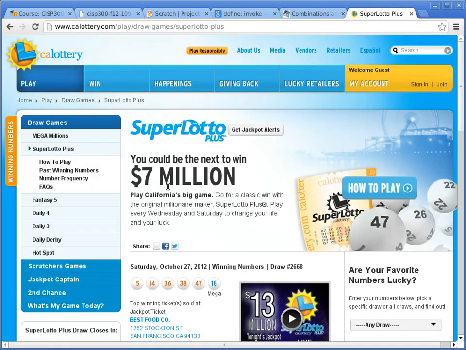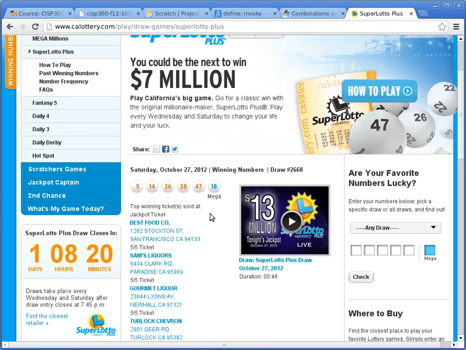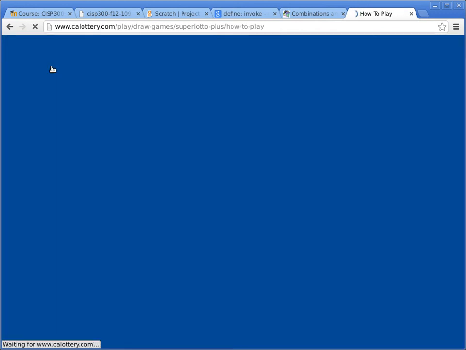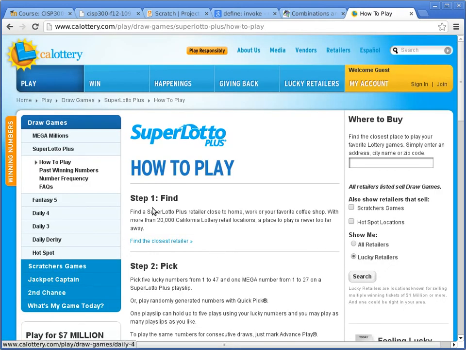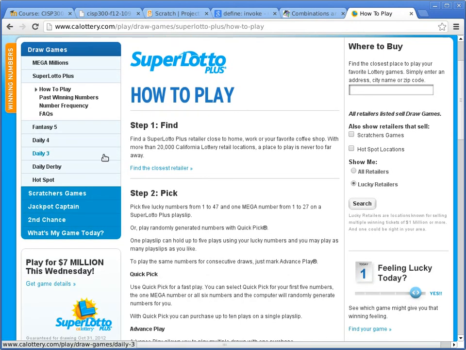I know it is required by law that they have to spell out the rules. How to play? Isn't it how to play? Okay, find a Superlotto Plus retailer. Okay, fine. Pick 5 lucky numbers from 1 to 47 and 1 mega number from 1 to 27 on the Superlotto Plus play slip. Okay, so we pick 5 numbers from 1 to 47.